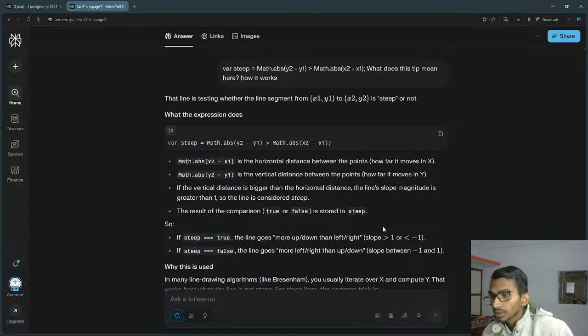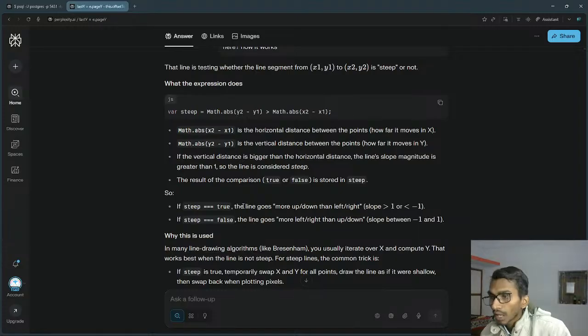Steep means if true, the line goes more up or down than left or right. Slope is greater than 1, or slope is less than -1. If it is false, the line goes more left and right than up and down. So steep true means more up and down, and steep false means more left and right.